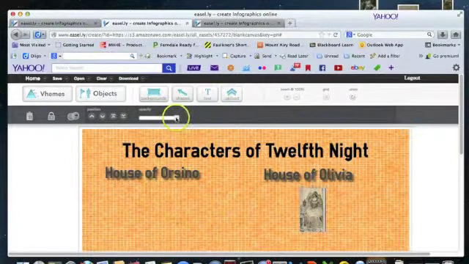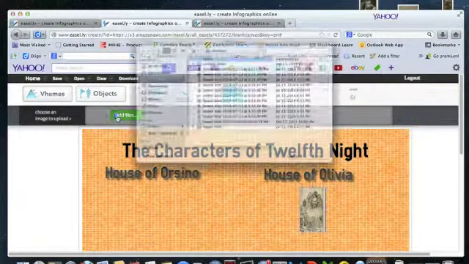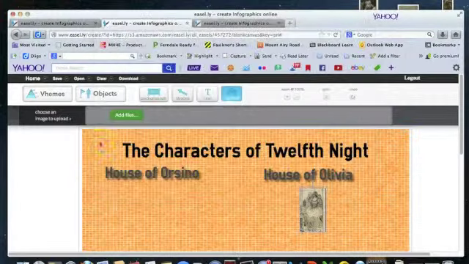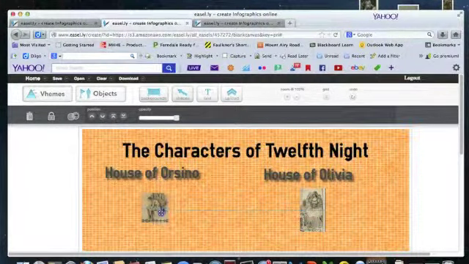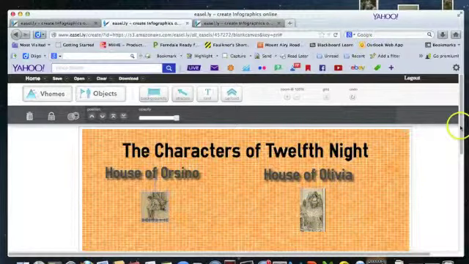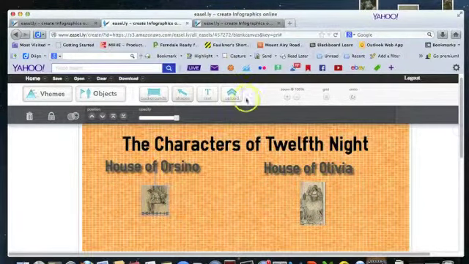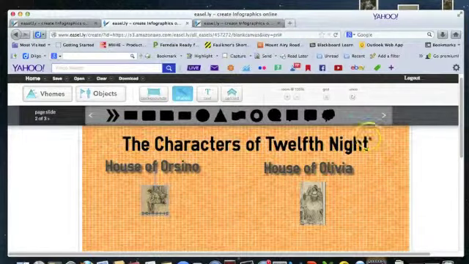So let's put Olivia where she belongs. And if we have an Olivia, we should probably also have an Orsino. So he's right here. Let's drag him again, upload image. Then you can add more text. You can also add a series of shapes.